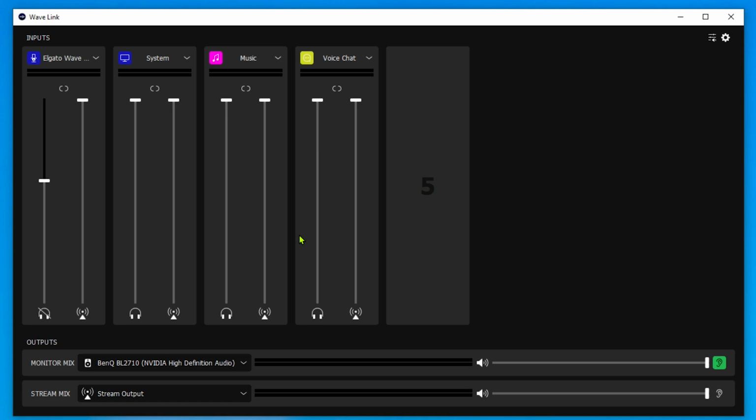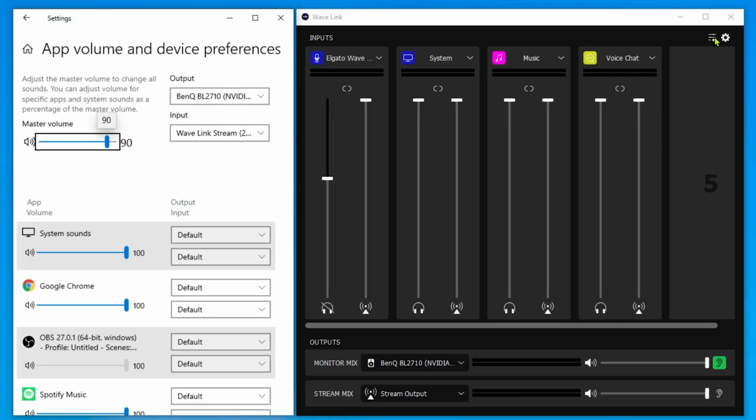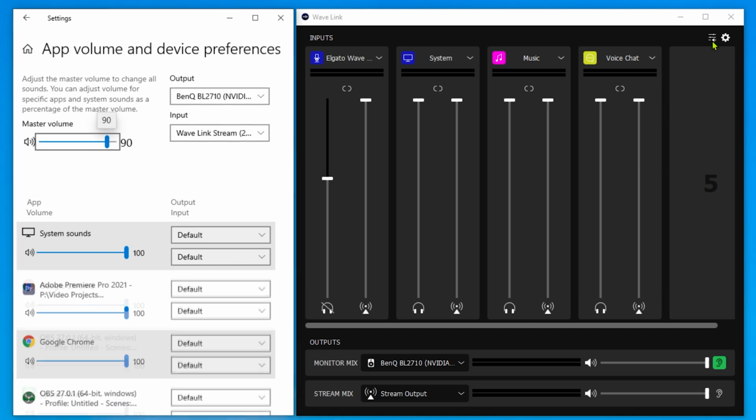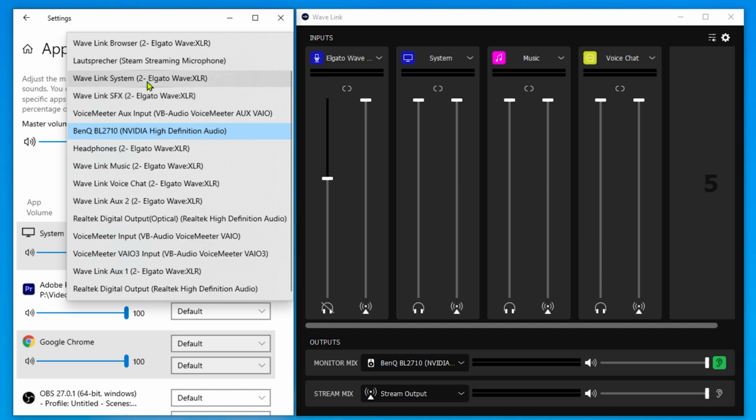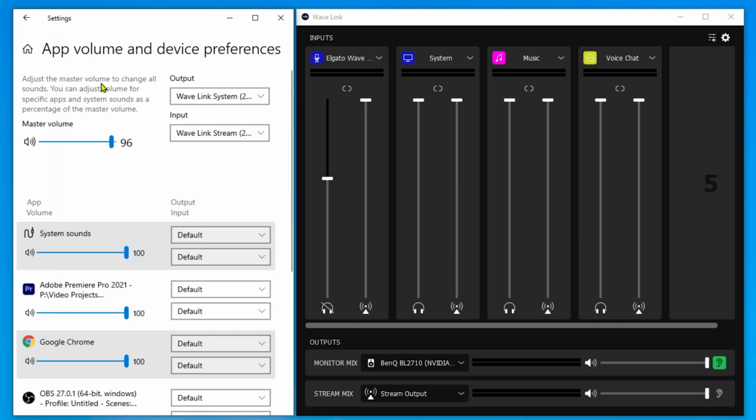To make software send your audio to those inputs, we have to enter the advanced audio settings, which can be found at the top right corner of the Elgato Wave Link software. In the App Volume and Device Preferences window, all applications which can send audio to your system are listed. By changing the master volume to Wave Link System, we are sending all sounds to the second input of our Wave Link mixer.